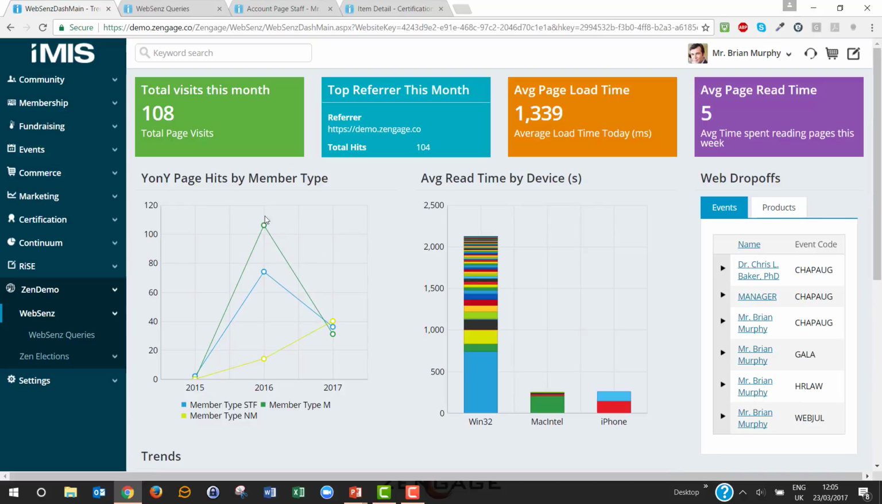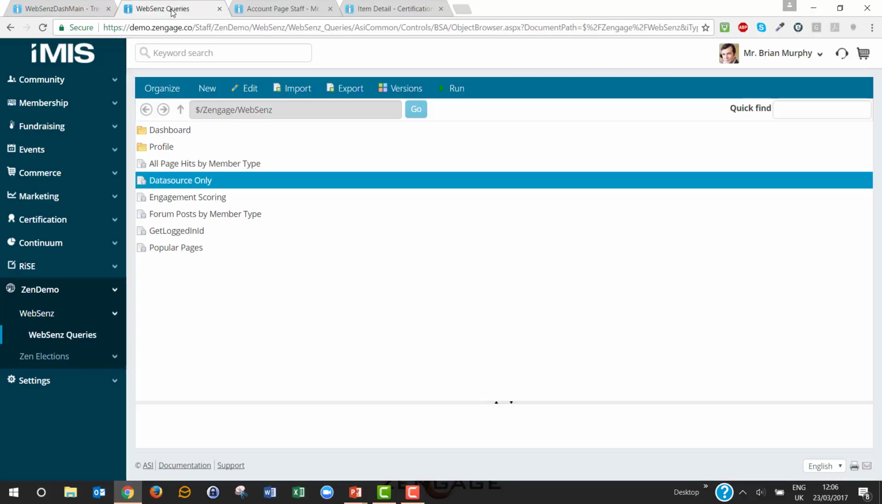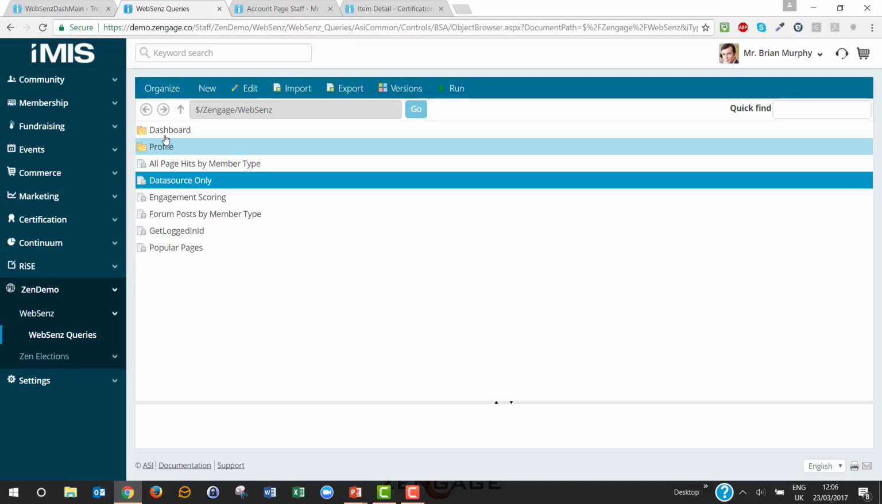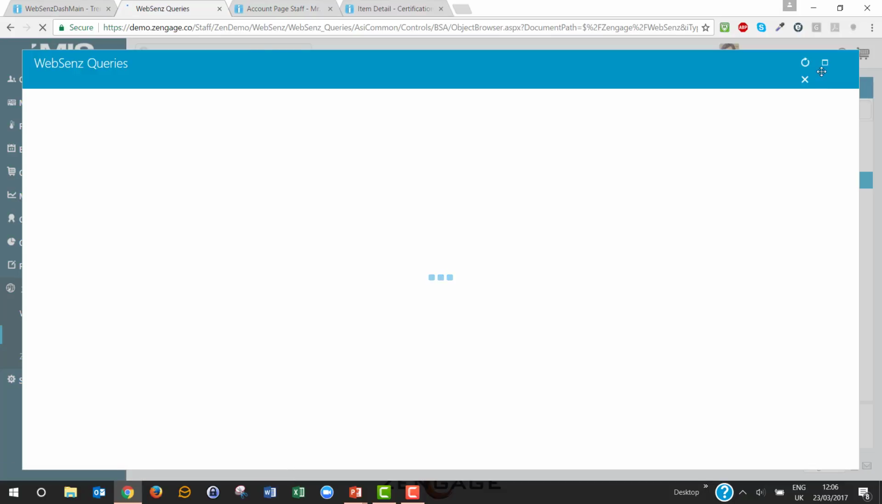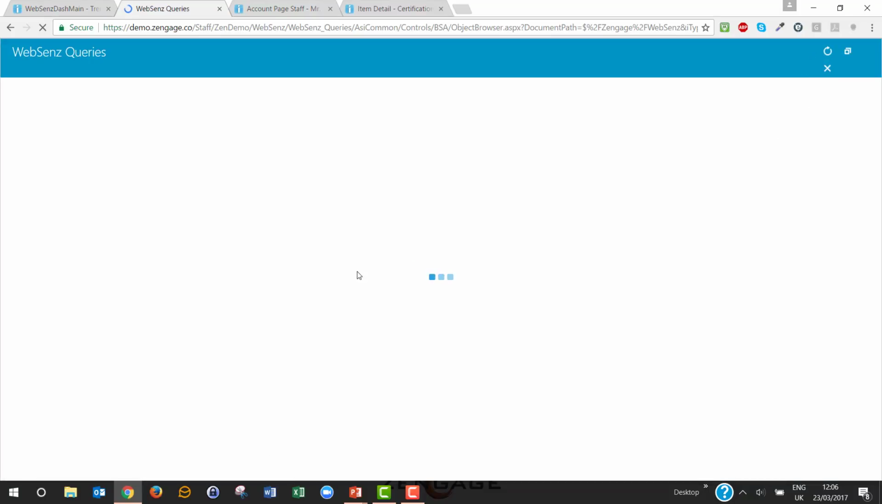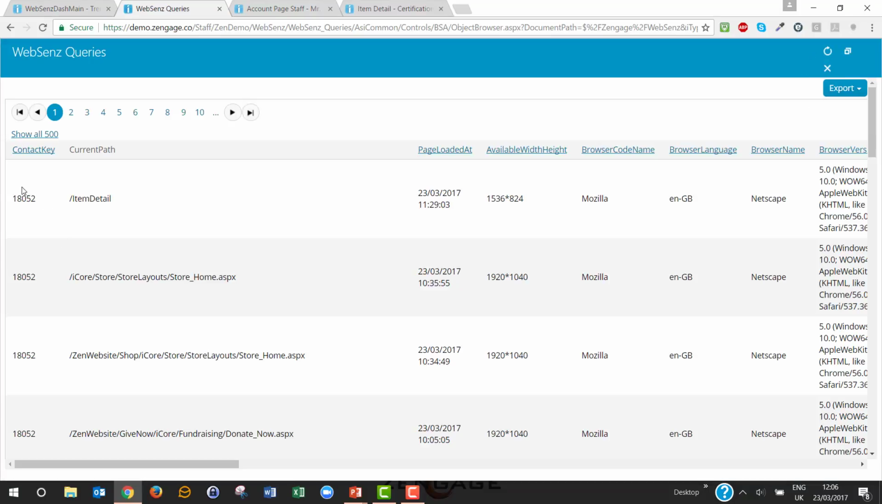Now, what about the data sitting behind all these dashboards? Well, that's all accessible to you. All the data behind here is stored in iMIS queries. And if I look at the data source, we can see that there's a lot more data than is presented to you that you can create queries and dashboards from. Every line in my data source is linked back to my contact key, which unlocks the rest of the iMIS data to link back to.